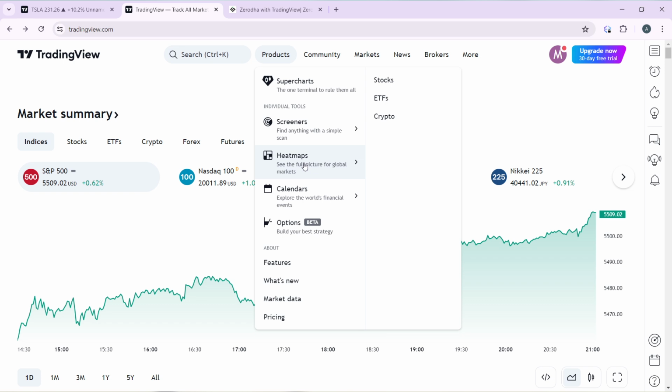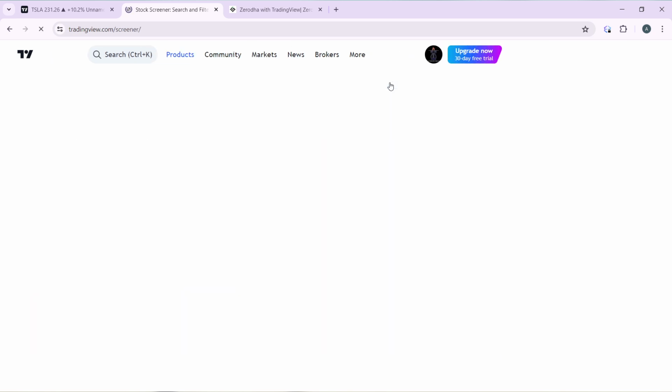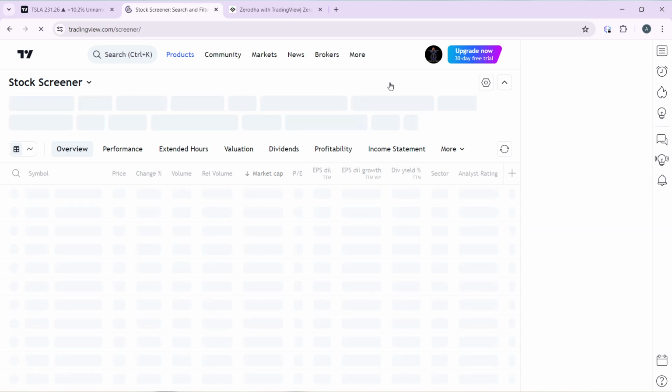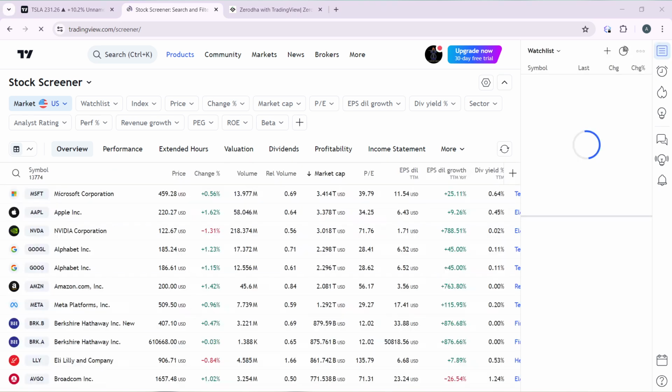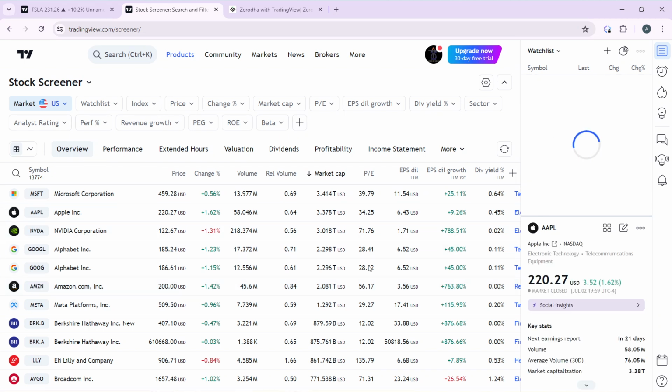Move your cursor to Heat Maps and you have Stocks, ETFs, and Crypto. So let's say Stocks. Let's look for the Heat Map for Stocks. The heat map is loading up. All right, so this is what the heat map for stocks looks like.